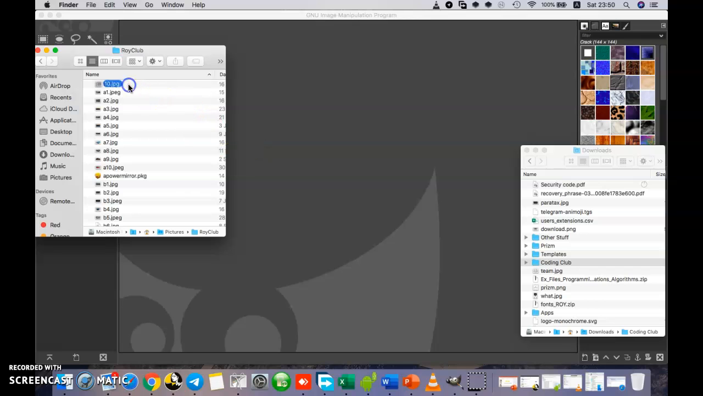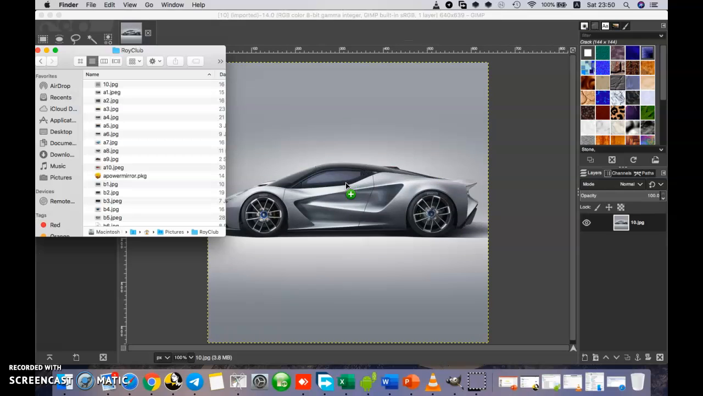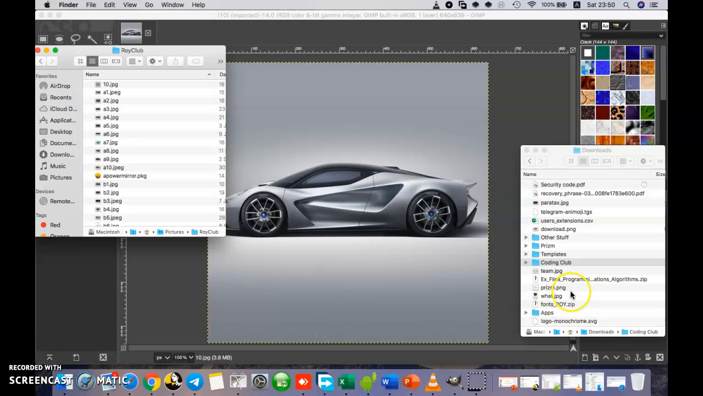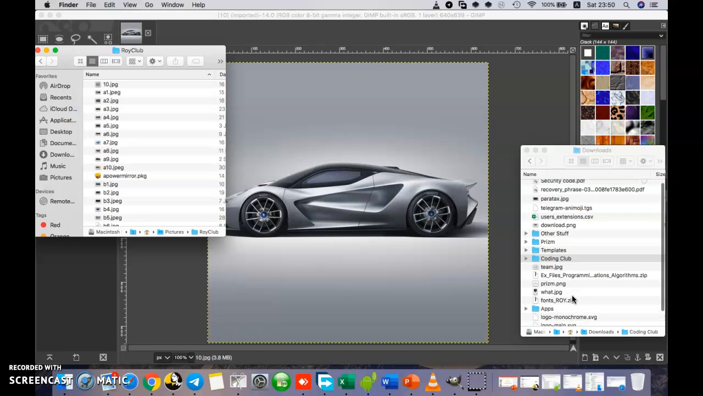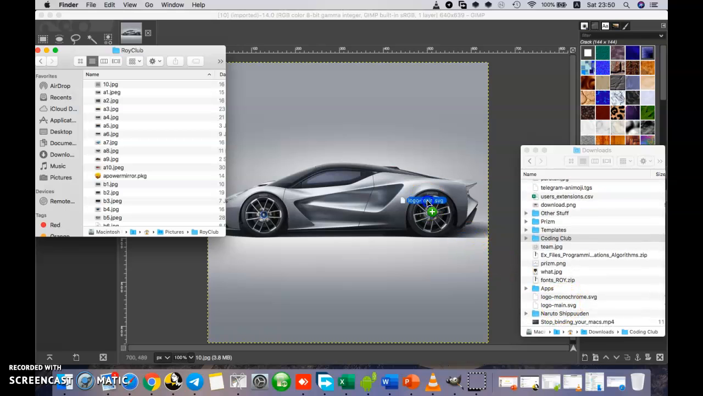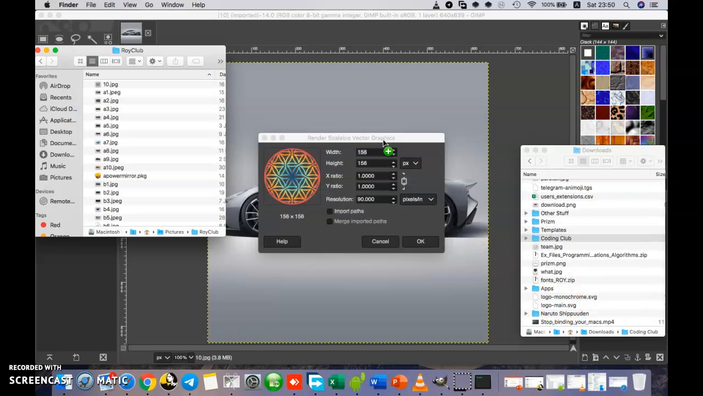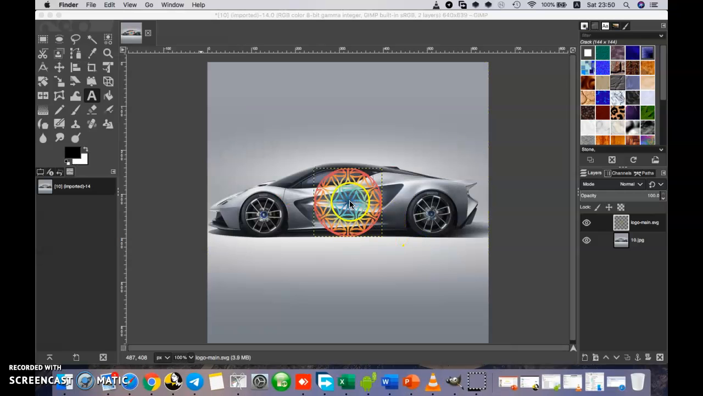So you probably have your images downloaded somewhere. Like for me, I already have mine downloaded, and all you have to do is pick your image and throw it on GIMP, right? So mine is already thrown. I also have my Roy Club logo somewhere here, and I'm just going to pick it and drop it there. All right, so here we go. I'm ready to go. I've got my two things and I'm going to start kicking it off.